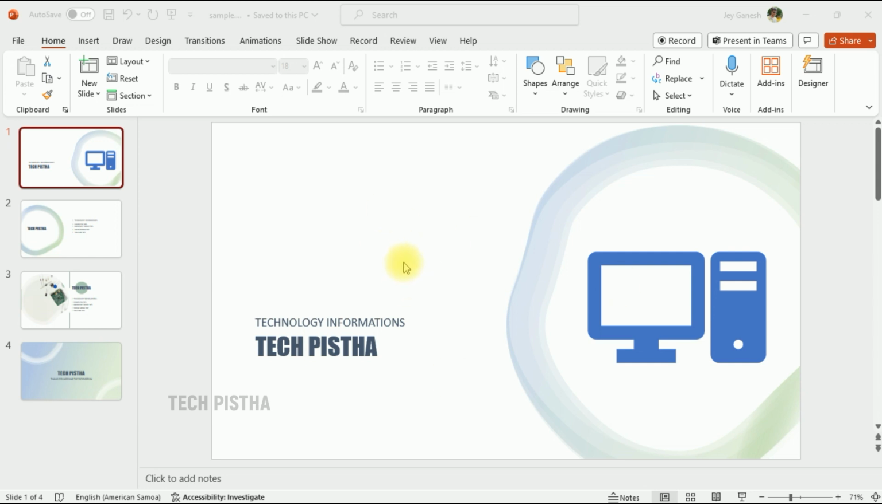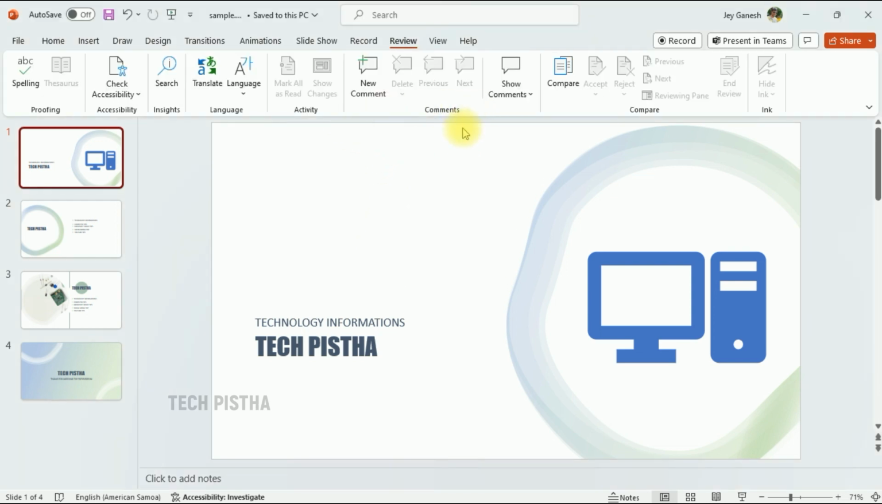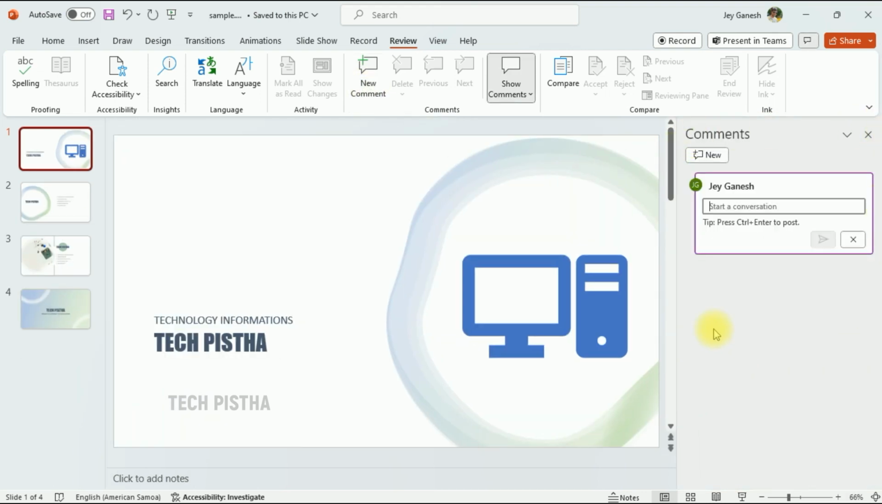In this presentation, I would like to send it to my customer. The customer would like to add comments for each design. So your customer has to open the Review tab. Under the Comments section, they have to click on New Comment. It will open the Comments pane.